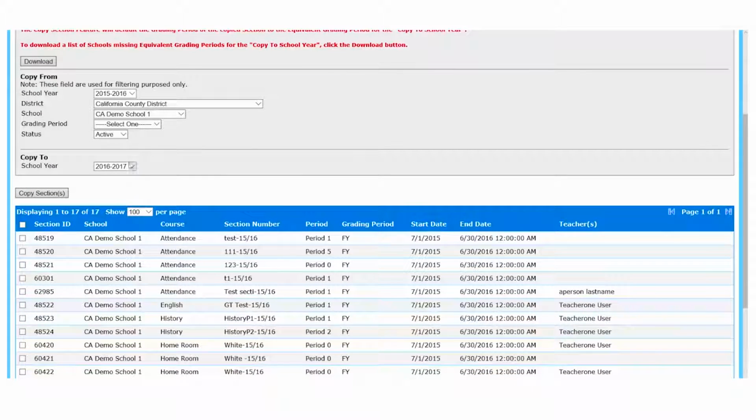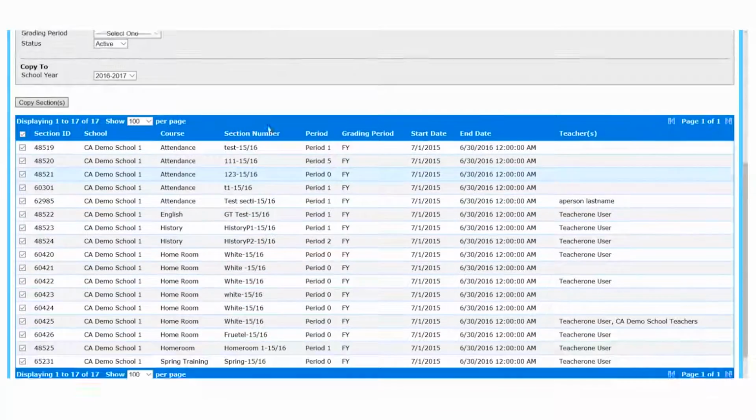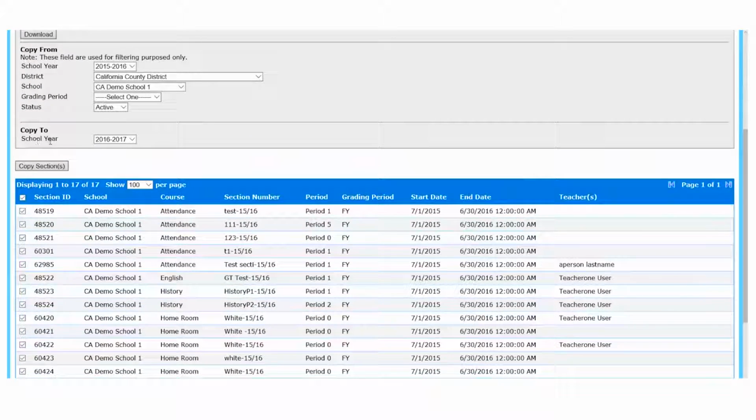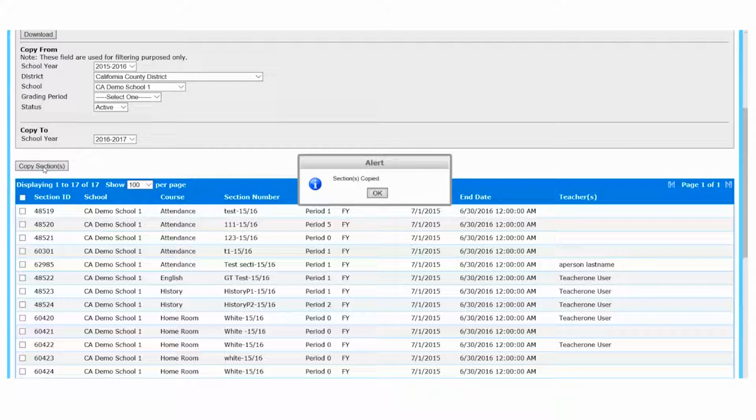So I'm going to select all of them for California demo, and I'm going to make sure that I'm copying to school year 2016-17, and then I'm going to copy sections. Then you'll get that message that says sections copied. All right, let's get back to work here.